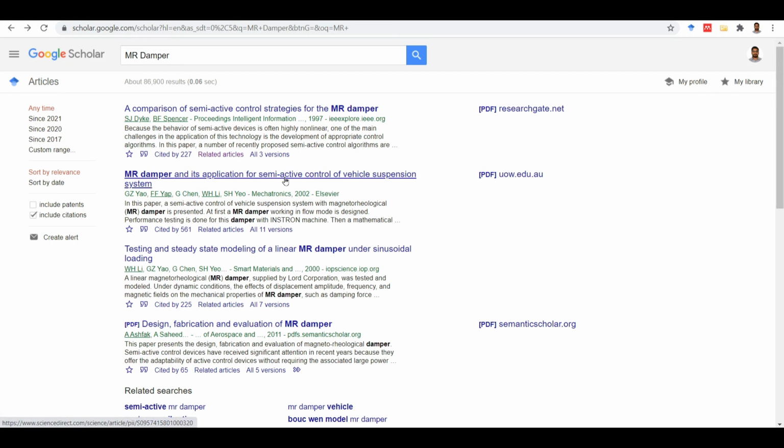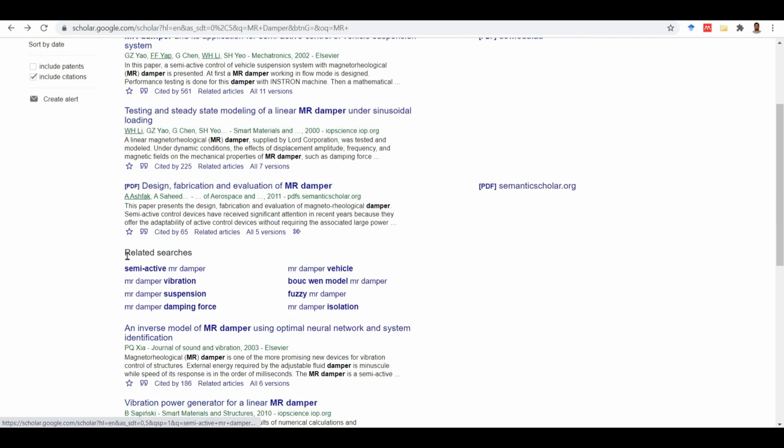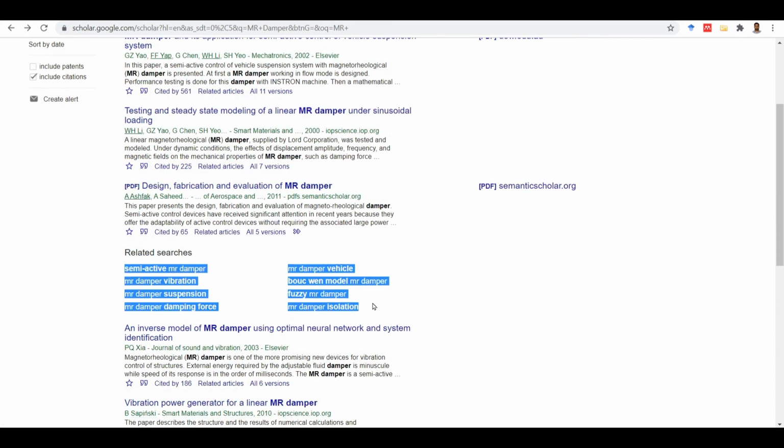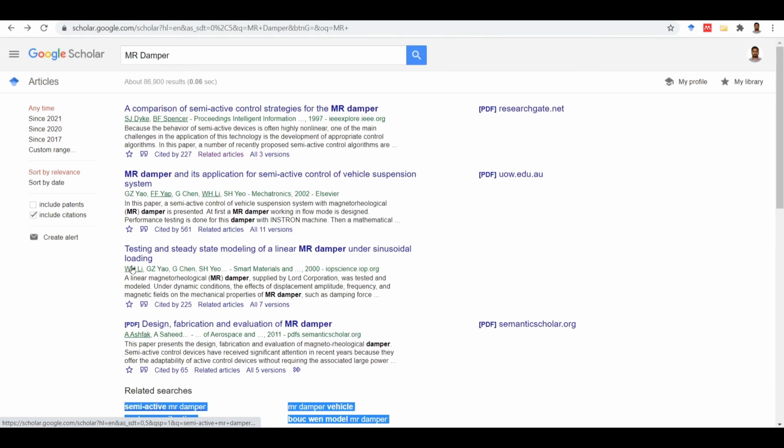Okay, so these are the related searches, the options showing how people are searching.